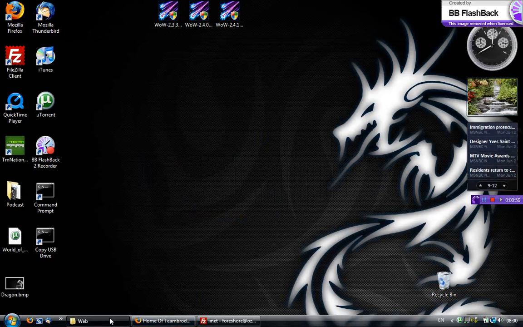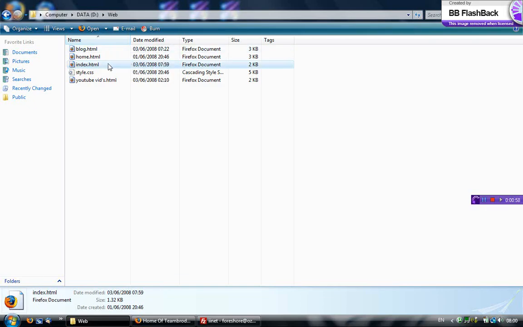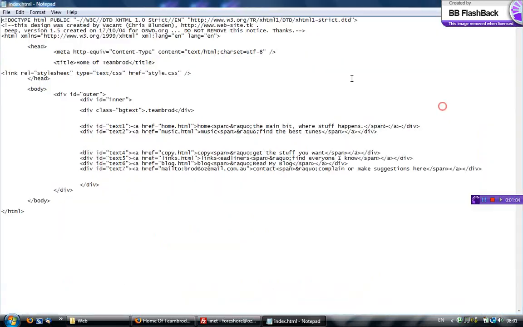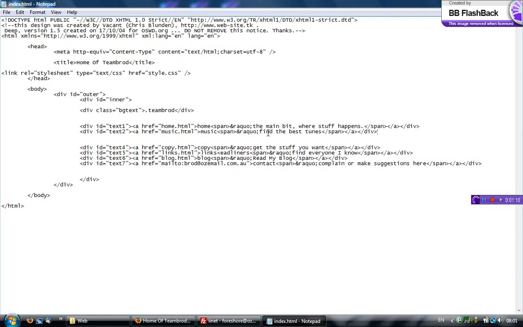To do this, we're going to have to go into your web pages on your computer. Edit the index page in Notepad, and you can see there's like a big gap because I just deleted it. I previously had it on my webpage, but for the purpose of this video, I thought I'd just delete it. You can see there's text 1, text 2, text 4, 5, 6, and 7.